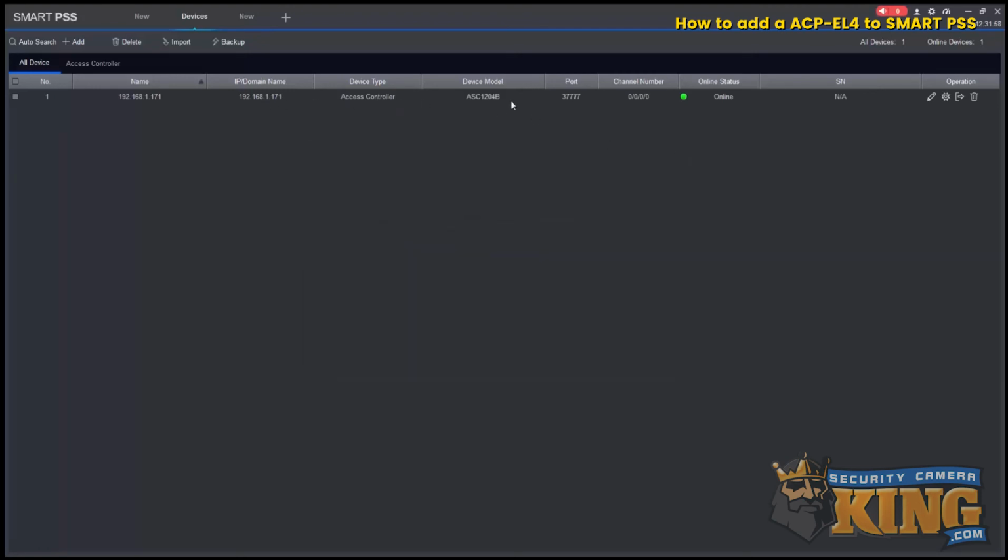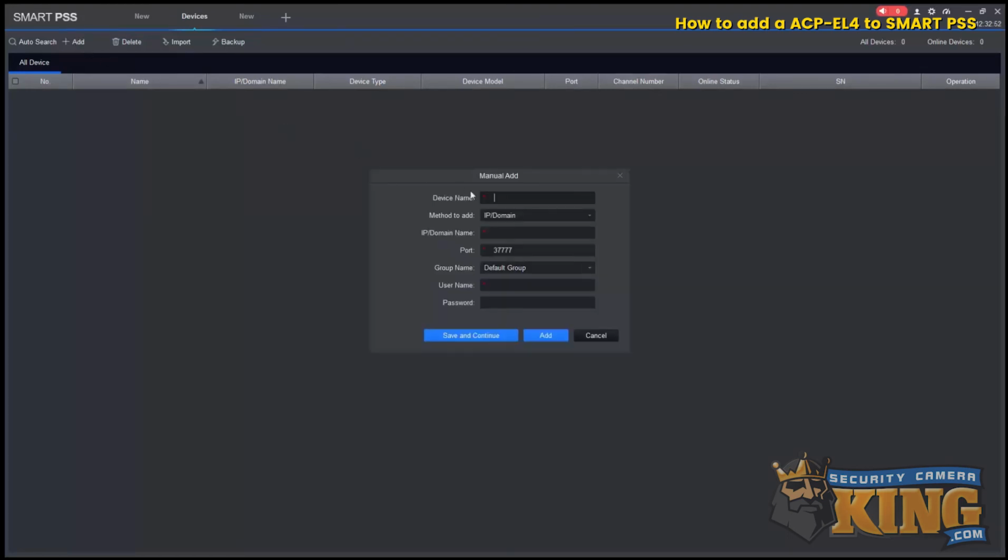I'm going to go ahead and delete that and show you how to manually add it as well. So we'll go up and we'll select add. And now since we already know the IP address, we'll just go ahead and give the device a name. Enter the IP address, the username and password.